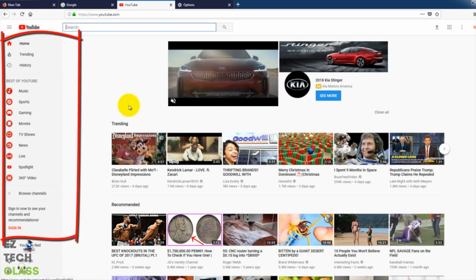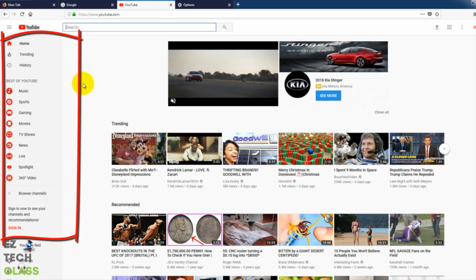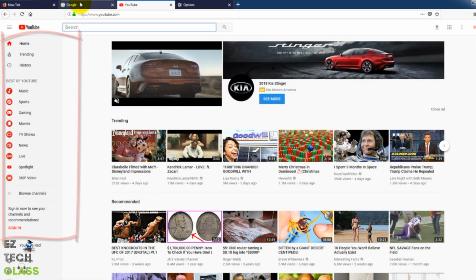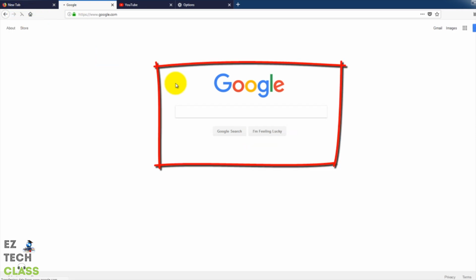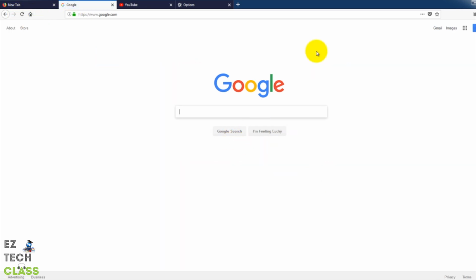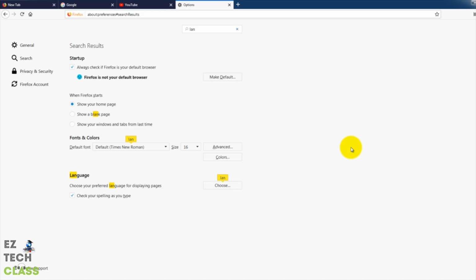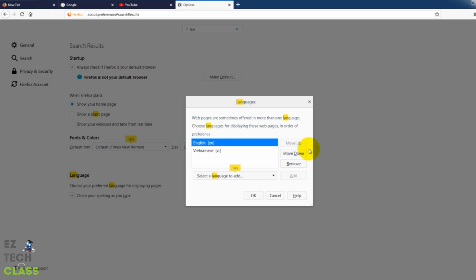See, right now the menu interface is translated back to the default, which is English. Same with Google. See, Google Search right now. This is how you can switch back and forth between English and your local language, and how you can change the language for the Firefox browser.